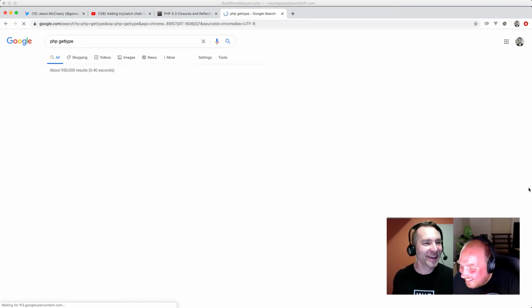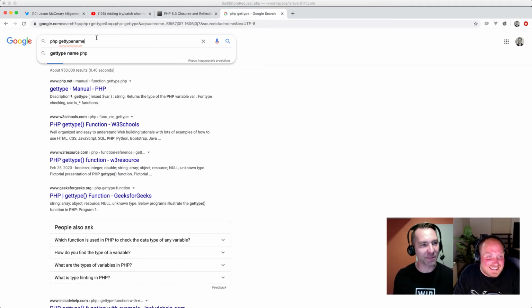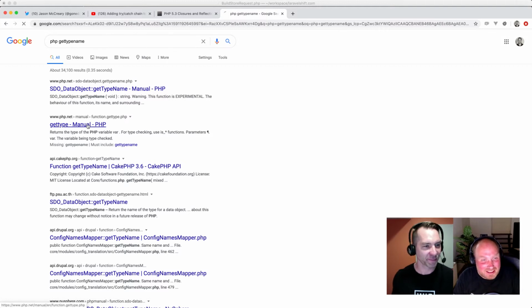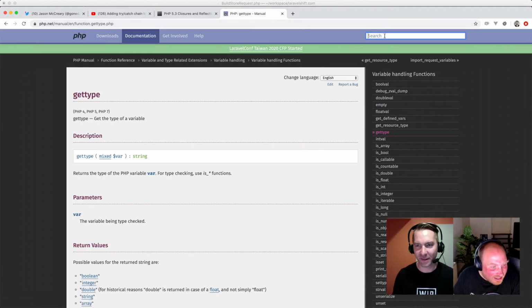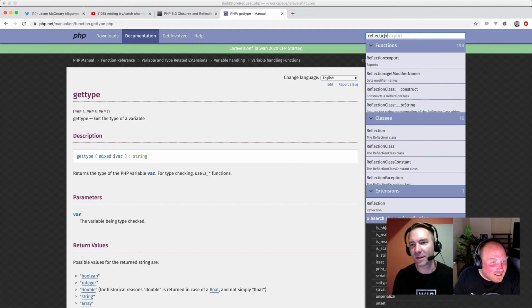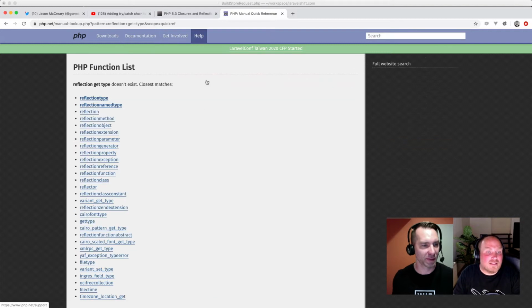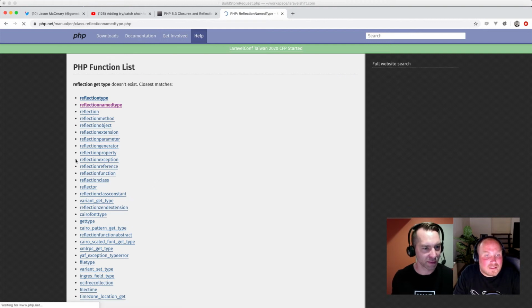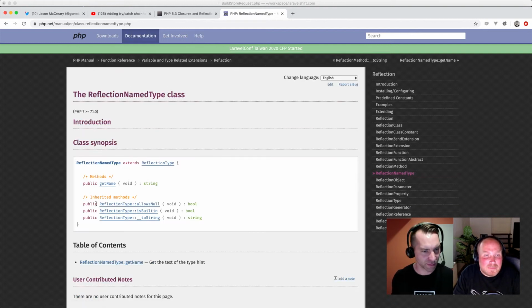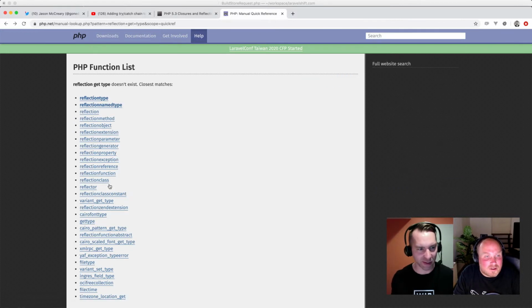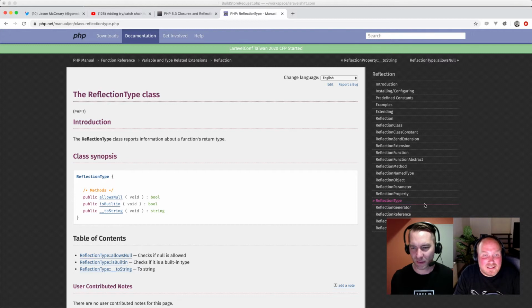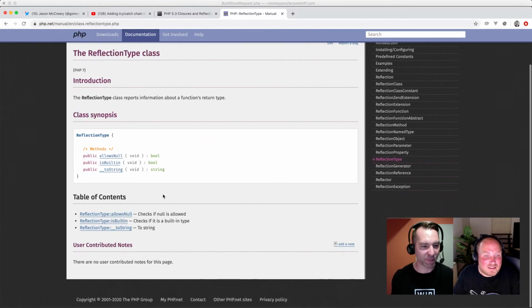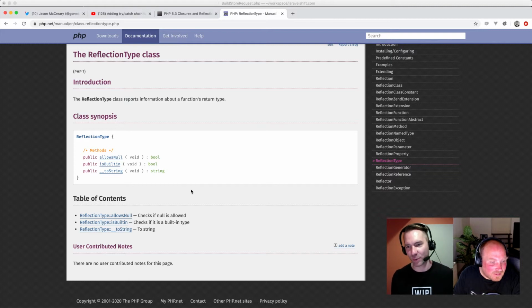PHP get type. Uh, get type name. This is why you want your objects to have a decent API. Reflection. Get type. Reflection type. Yeah, it's named type, I think that's what it is. Oh, it's so weird, man. Reflection named type. So when you do get type, it returns, I guess, the type. But if you know you have a named type, you can get.